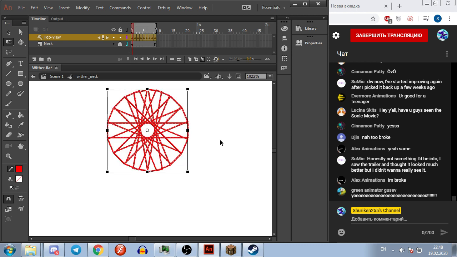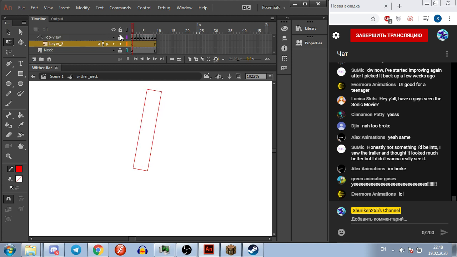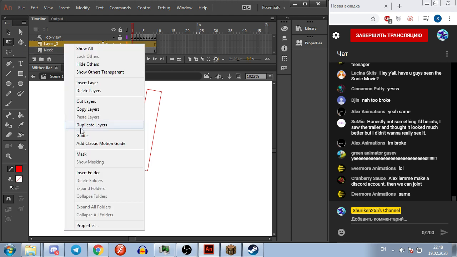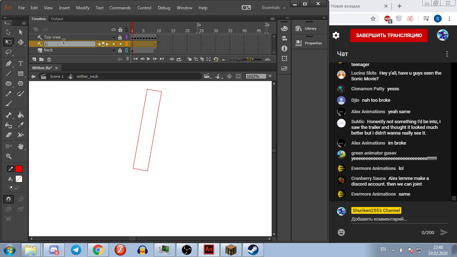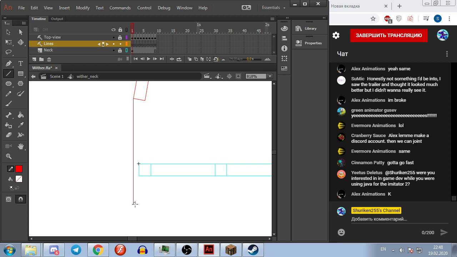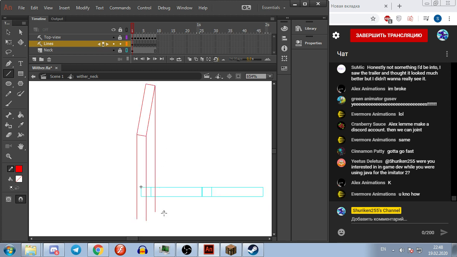I'm gonna break this apart. I'm gonna make a new layer for lines. Block this one, please. Yeah. Guide lines F7. And here we go. I do the same thing over and over. 1, 2, 3.